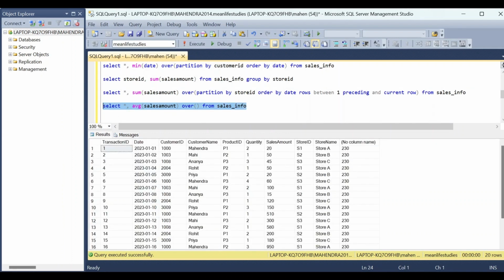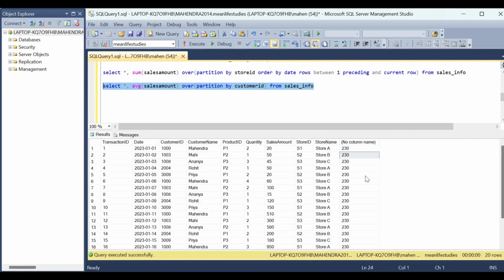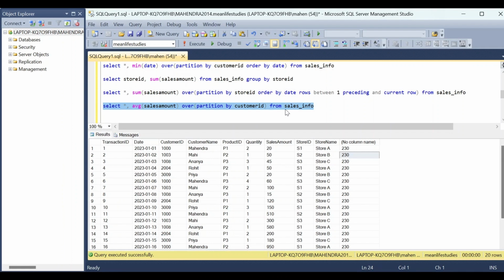You can see here, average, not sum, right? Average. Okay, 230, because you are not mentioning anything in the OVER clause, right? Now if you mention PARTITION BY customer ID, then you can see here, this is the total average up to 20 transactions. This is the average value. For each customer you are finding this.